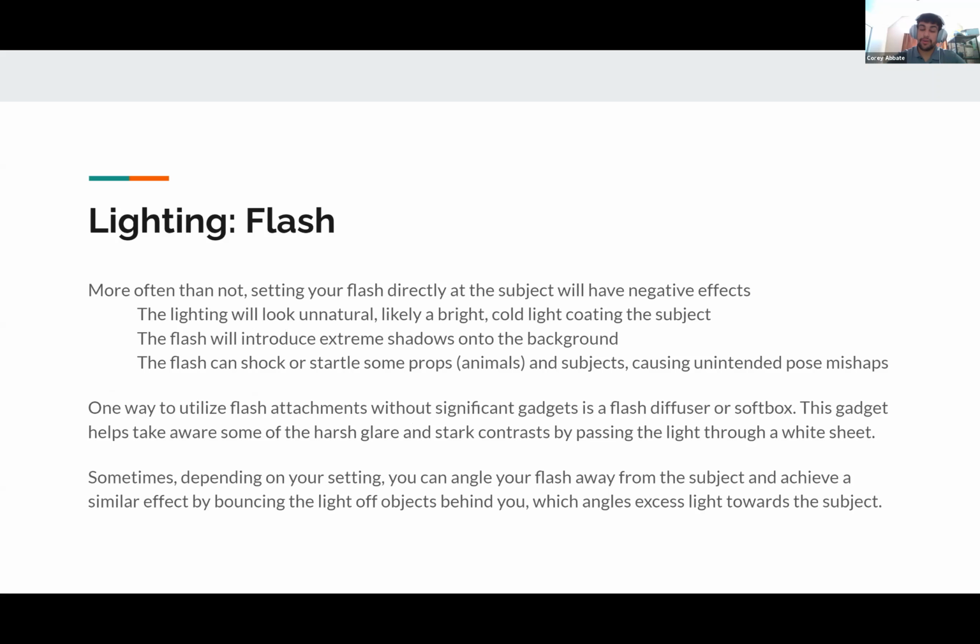The best way to utilize flash in an affordable way is through the use of a flash diffuser or a softbox. And I want to say I have one here. Yes, I'll be right back. Let me go grab my flash box so I can show you.